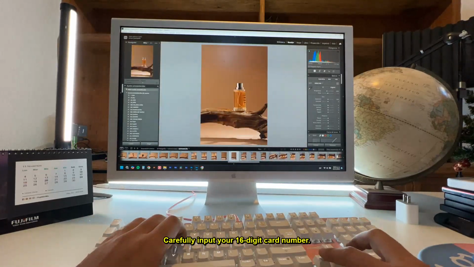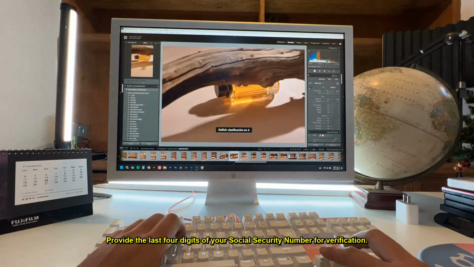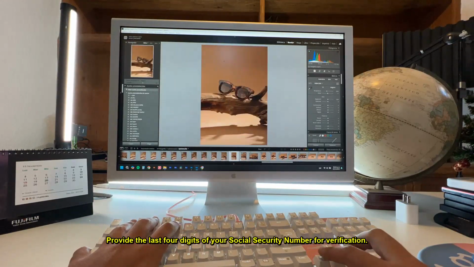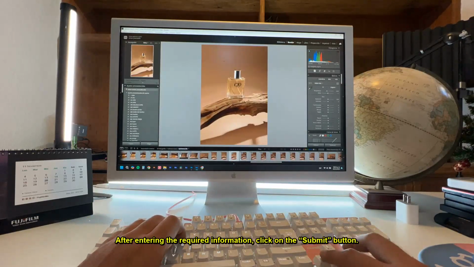Carefully input your 16-digit card number. Provide the last 4 digits of your Social Security number for verification. After entering the required information, click on the Submit button.